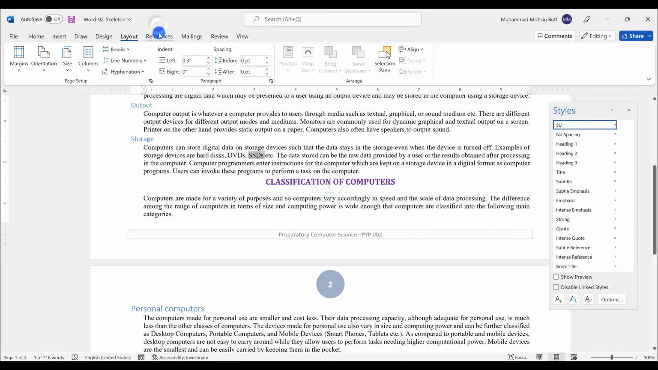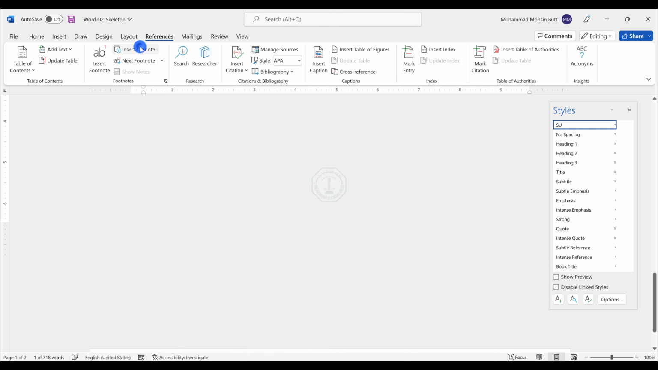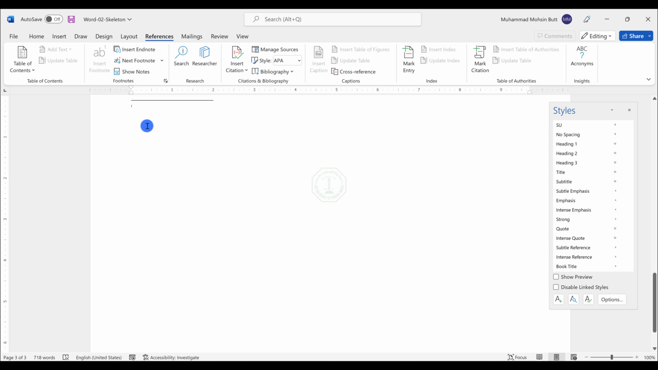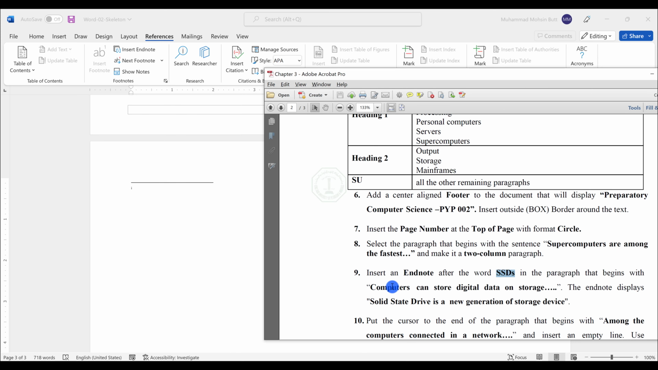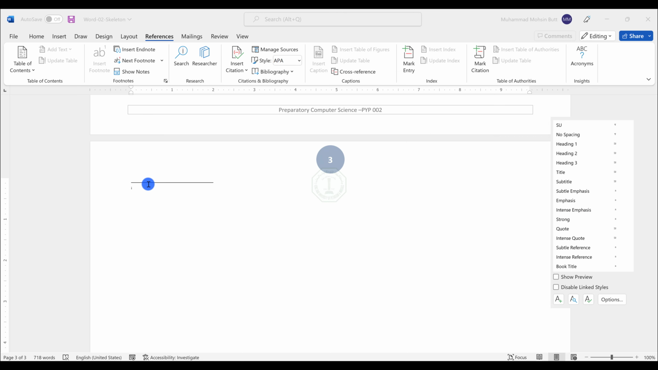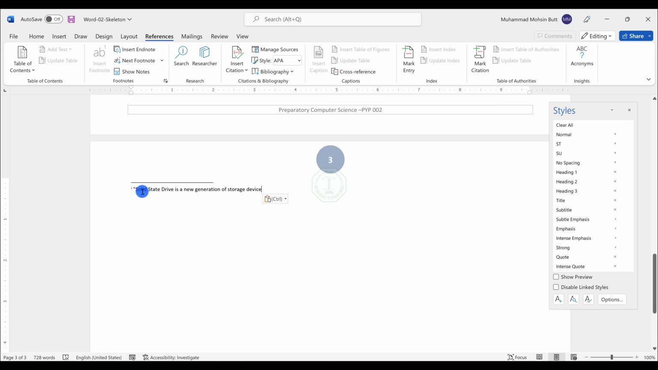So again, from the references tab, you will see besides footnote there is an endnote button as well. So if I click on it, it will go to the end of the document and ask us for the definition. So the definition is listed here, that is the solid state drives is a new generation of storage devices. So here I can just copy paste the definition with the text only, so that it will look something like this.